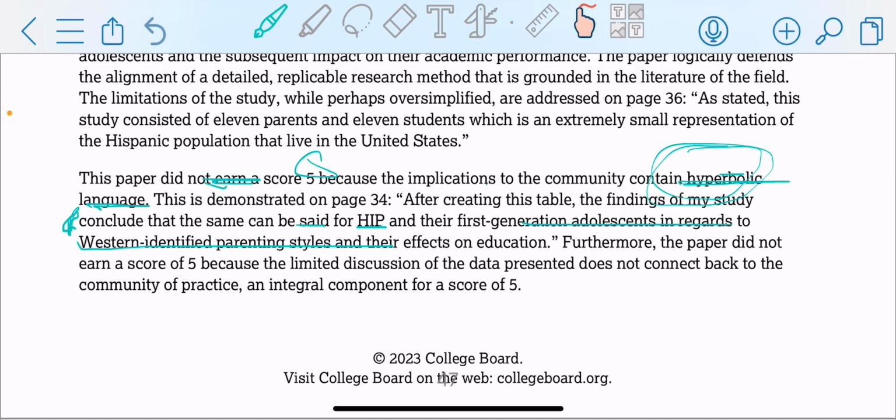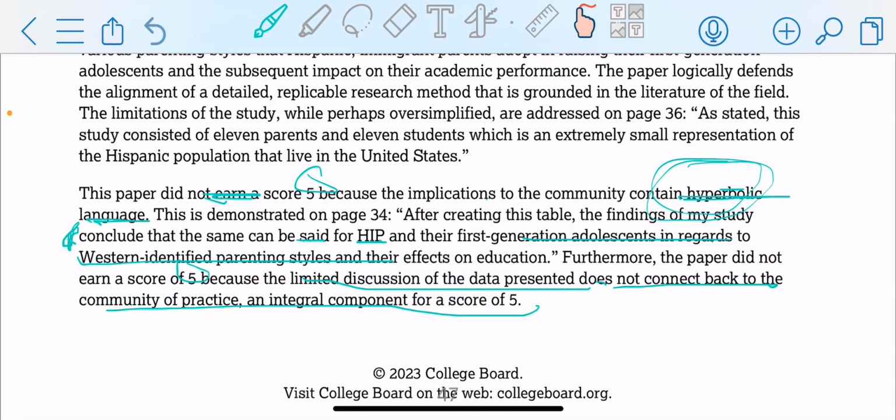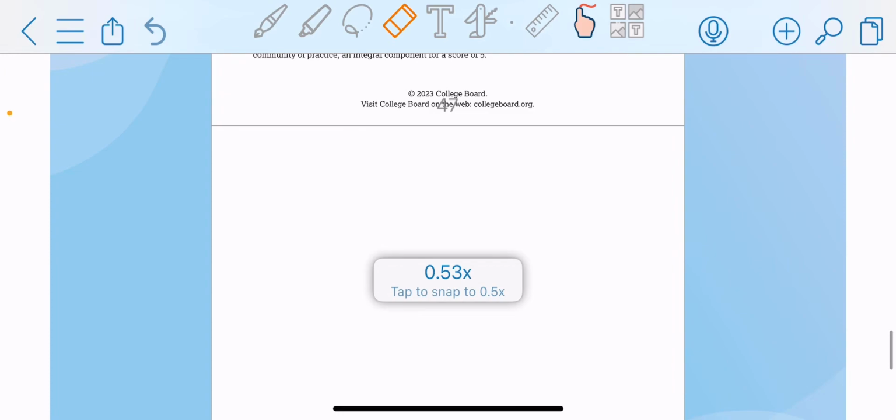Furthermore, the paper did not earn a score of 5 because the limited discussion of the data presented does not connect back to the community of practice, an integral component for score 5. So in order to get a full grade, you have to always connect it, every now and then with the results, back to the previous research papers and so on. Okay, we're gonna see that again later on. We're gonna discuss that in detail. For now, this is the end of this research paper.